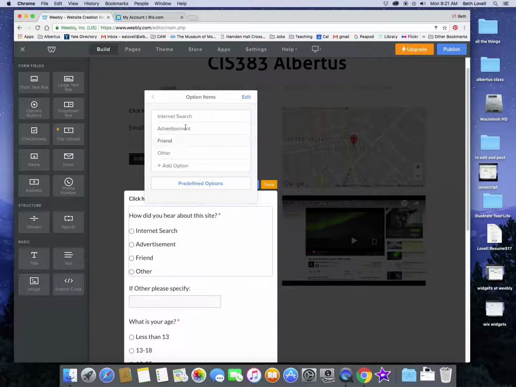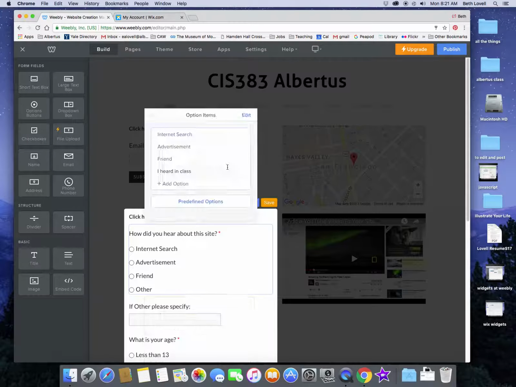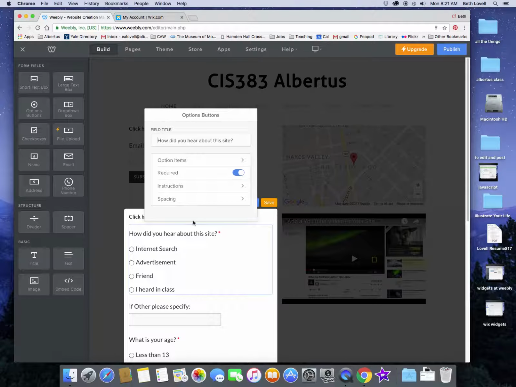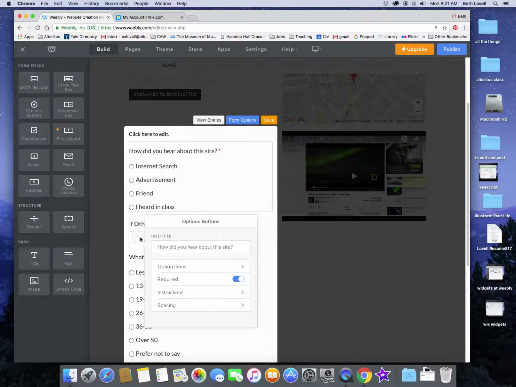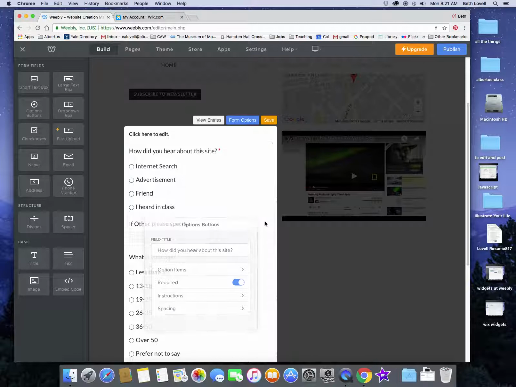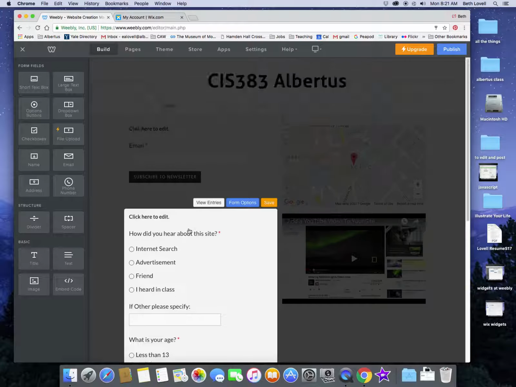So if I go to options, how did I hear about this? Internet search, advertisement, friend, I heard in class. And you just hit enter. And you can make it required with the little red asterisk or not. And you can choose what kind of buttons you want it to use. So these are just some ways at Weebly that you can add interactivity to your site.